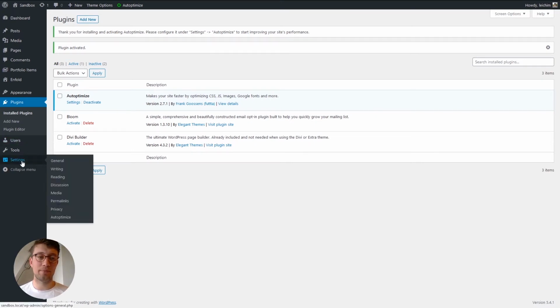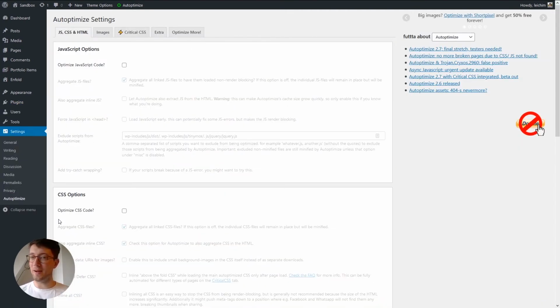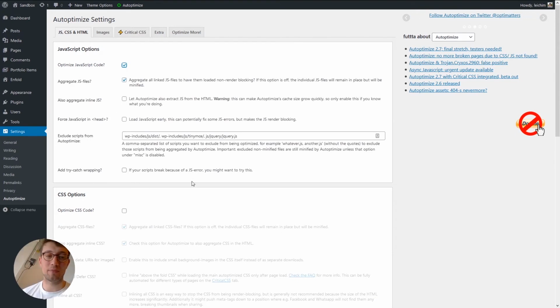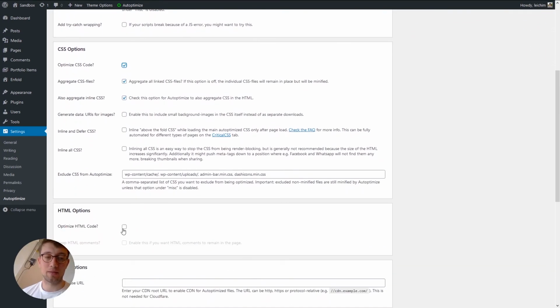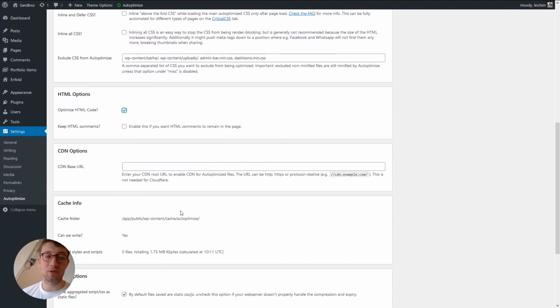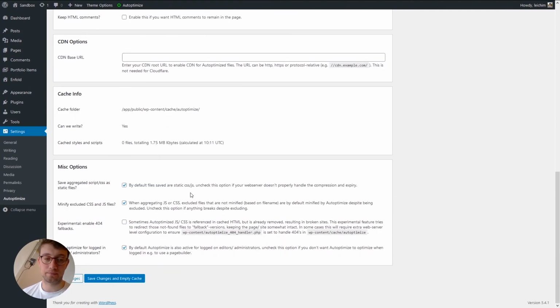Under Settings, we will have a new menu item called Autoptimize. And there we are. This is the settings screen of Autoptimize, and it's pretty easy. Just check the following options: Optimize JavaScript code, Optimize CSS code, Optimize HTML code. These other options we won't go into detail. And we'll click Save Changes and Empty Cache.